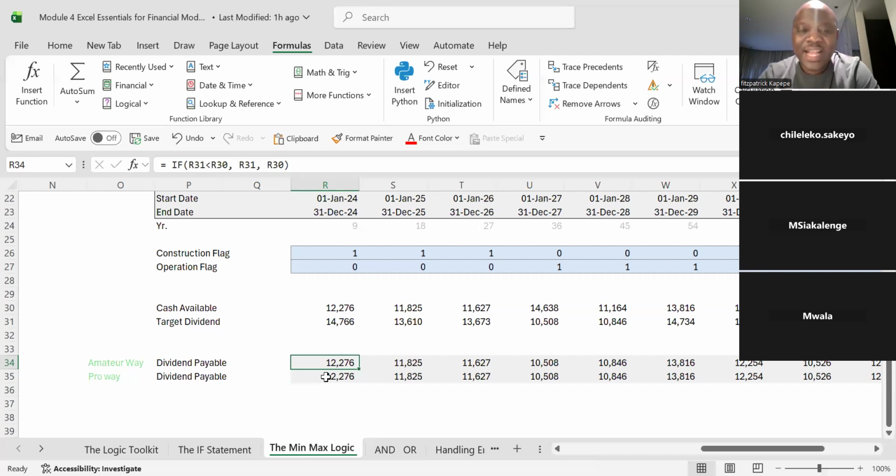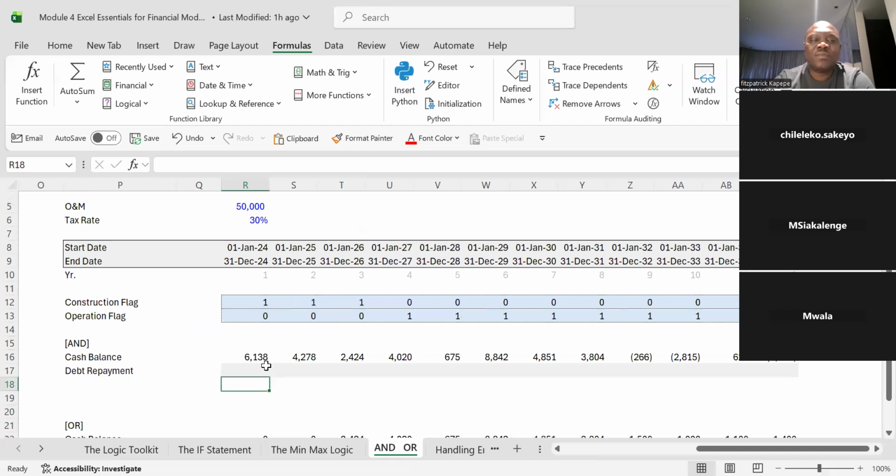Okay, done on this one. We go to the AND or OR. Here, guys, AND actually means that all the conditions that you're going to put in there should be satisfied.